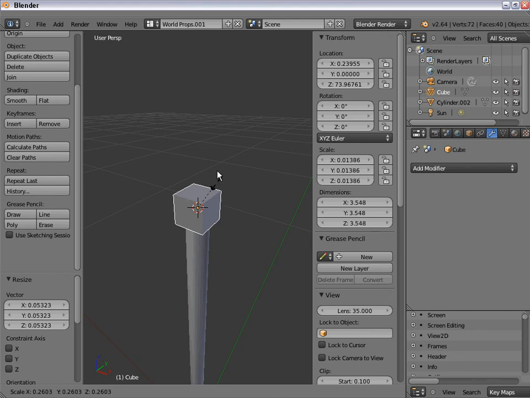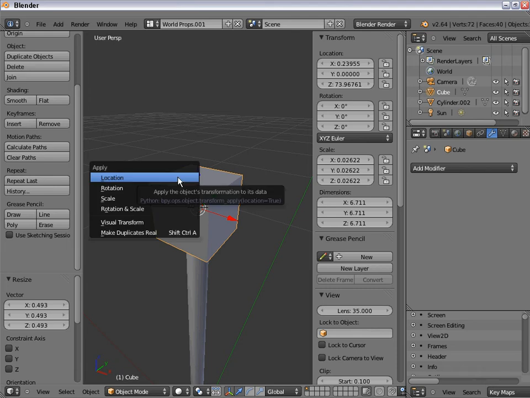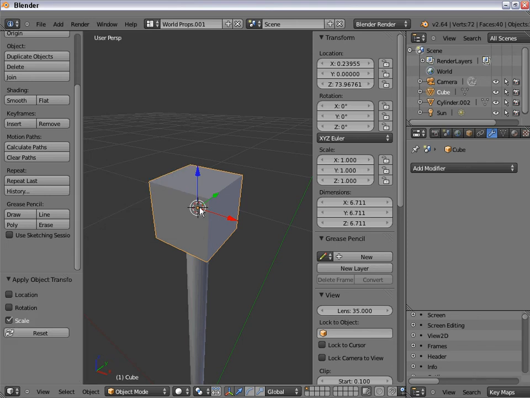I'll work with this kind of size for now. The scale is really small at the moment. I'm going to need to apply the scale so that it returns to its default, which is 1. I do that by pressing Ctrl and A and selecting Apply Scale. Now the scale of this object is 1.